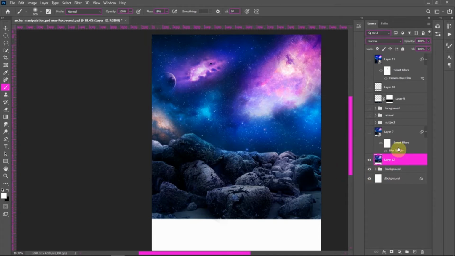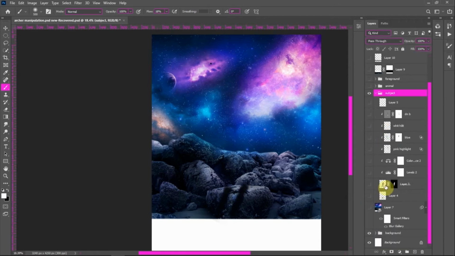I created this and I added a blur. I blurred the background, but we will need the subject before we blur the background too. That will come on later. So coming to the subject, this is the shadow I created, but before we create a shadow, this is the subject.